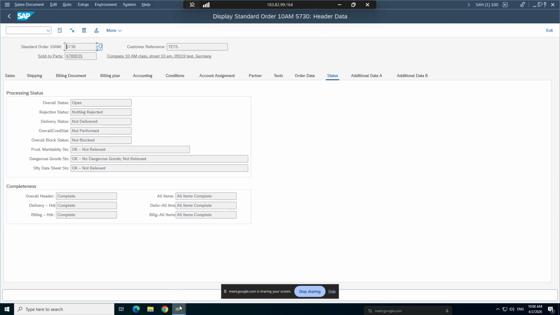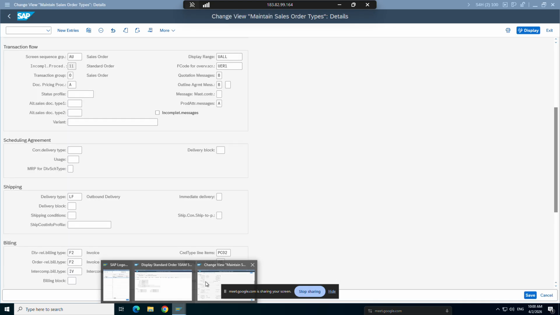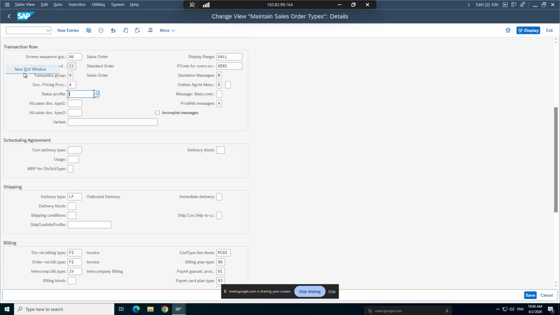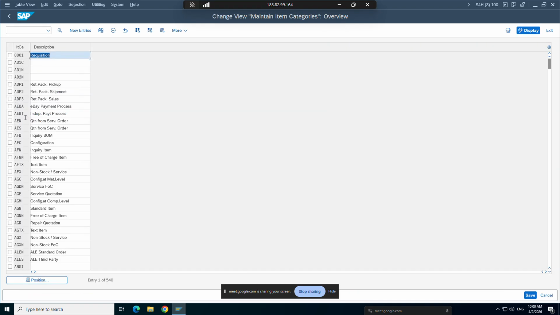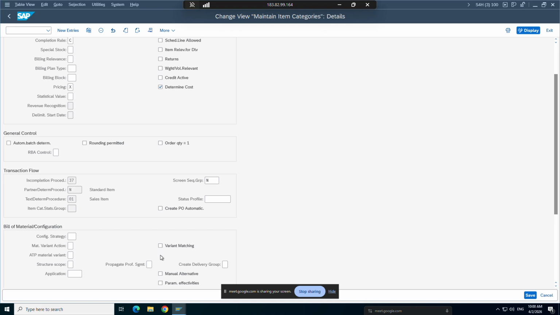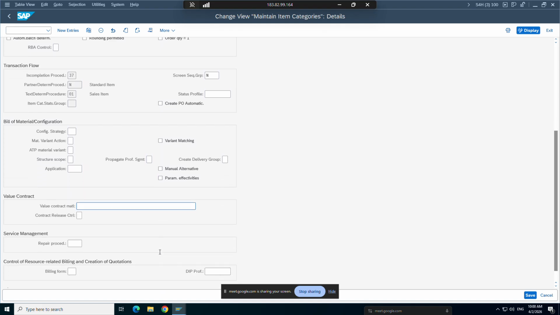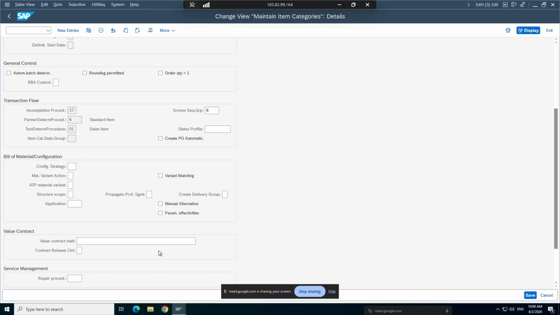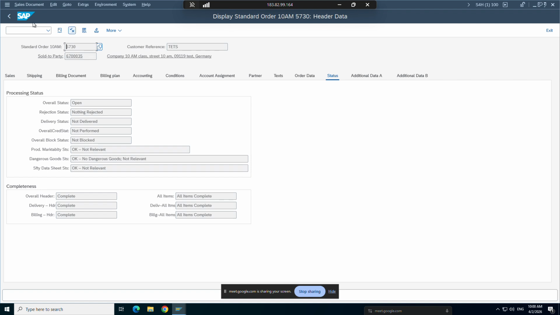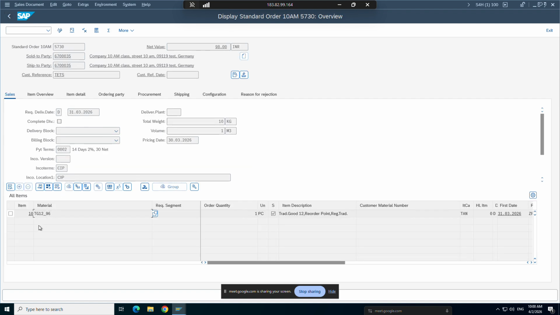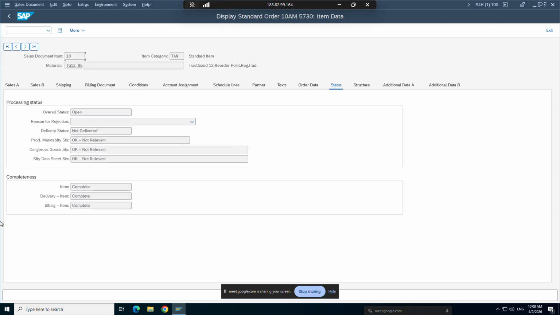To activate it at the item level, you will maintain it in the item category. VOV7 is the T code for item category. You open any item category and just scroll down. There you go, the status profile. If you maintain it here at the item category level, then that button will appear not here, but at the item level status tab. Here that button will appear.